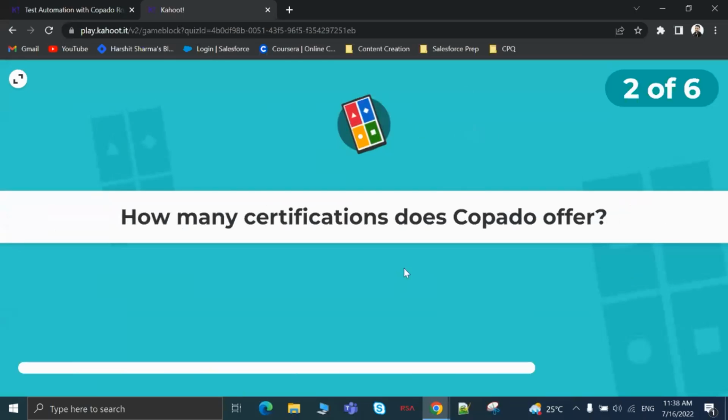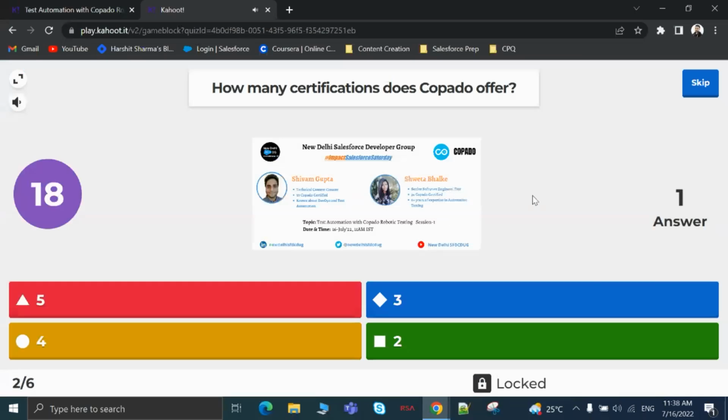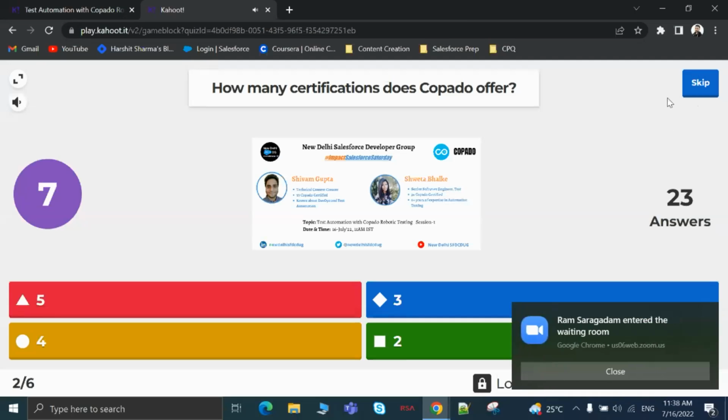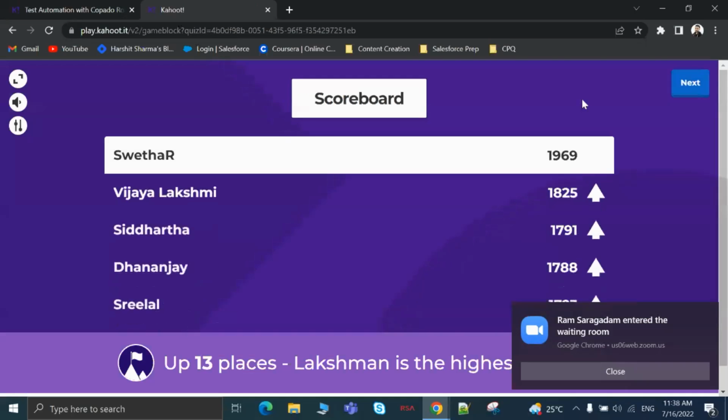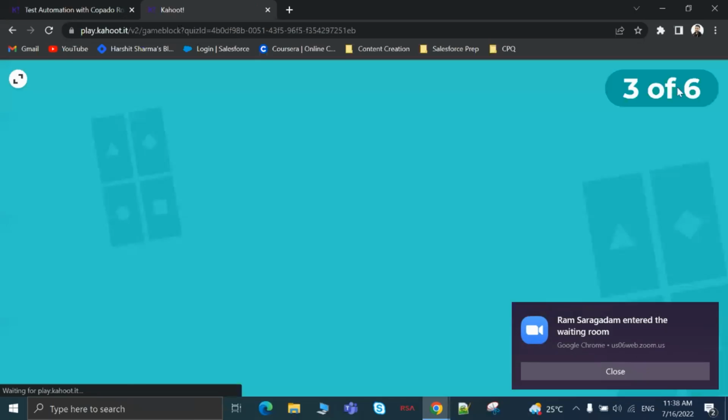How many certifications does Copado offer? Options are 5, 3, 4, and 2. And the right answer is 4. Okay, Shweta is leading the leaderboard.